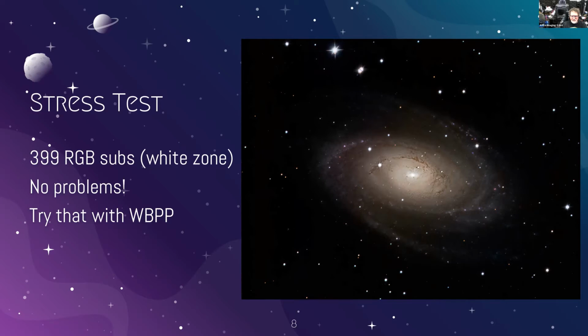And so as a result of that, you end up with a lot of sub exposures, and particularly with RGB, because even if I turn the gain way down, it kind of forces you into shorter exposures, and so you end up with a lot of exposures. So in this case, I had almost 11 hours of data, and so it's 399 subs.